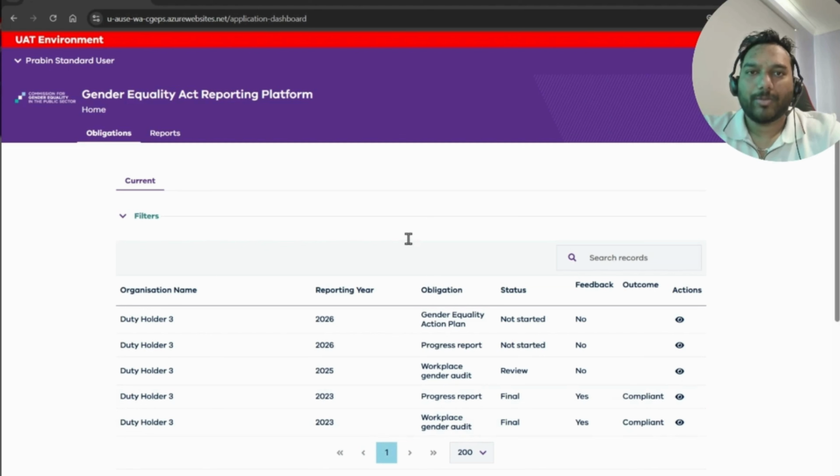Once you log into the reporting platform using your organizational account, you will see this page. It has the list of the organization's obligations. For this video, we have selected Organization Duty Holder 3, which has obligations for 2023 and 2025. The 2023 Workplace Gender Audit obligation is in the final status, whereas the 2025 Workplace Gender Audit is in the review status. Now, let's get into the reports.